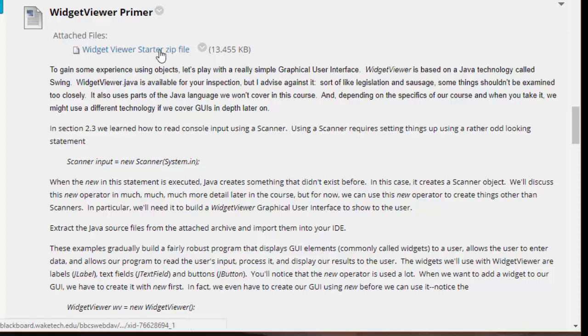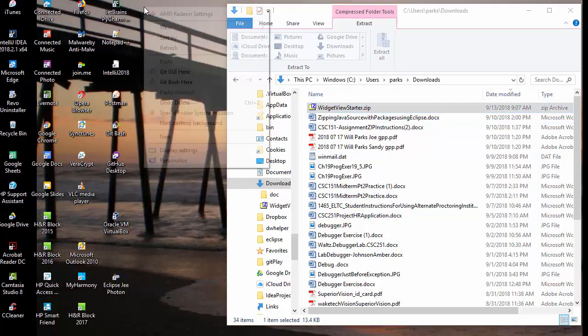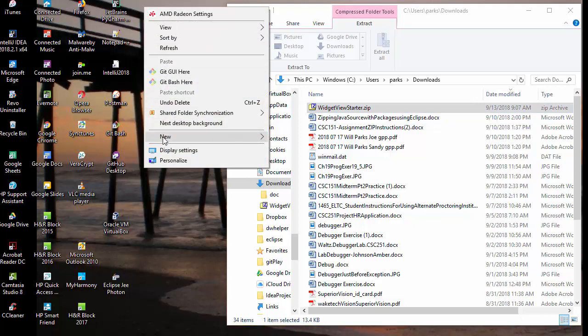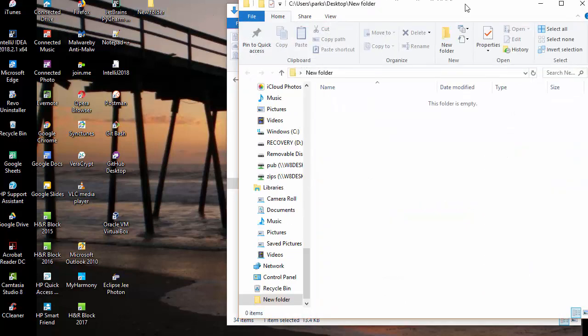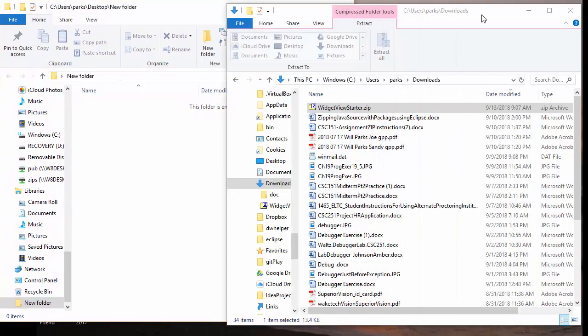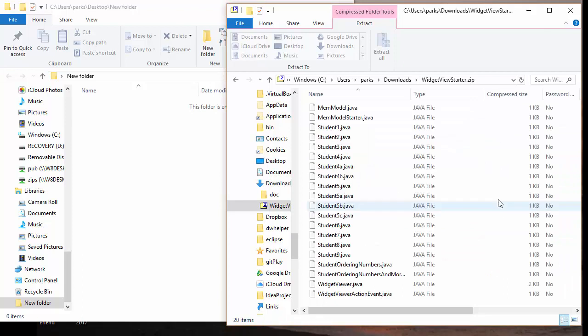First thing you'll do is download this zip file, which I've already done. Here it is in my downloads directory. I will need to extract everything in this zip file to a temporary directory, so I will just make a temporary directory here on my desktop. There it is, and I'll open it up. And I can open this zip file up, I'll just open it with Windows Explorer.